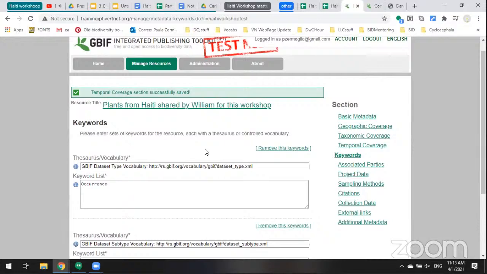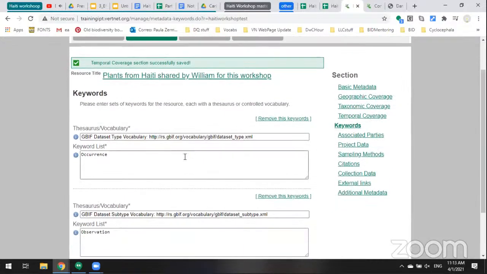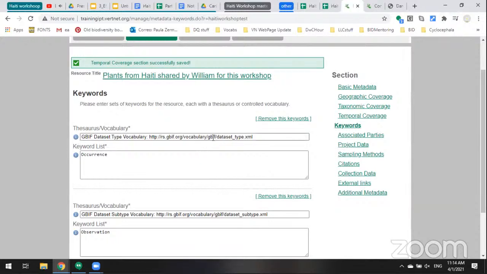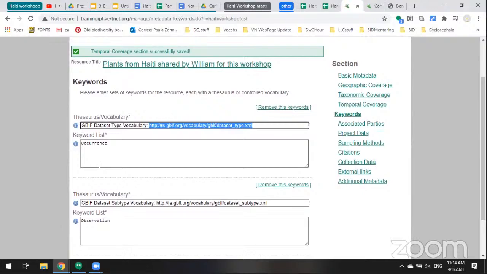Okay, and so we move to another one that is keywords. So if we look in here, we see the description. So there is a vocabulary that one can choose from to put keywords to our data set. So we can go to this address here and check them out. In this case, I will leave it as it is.